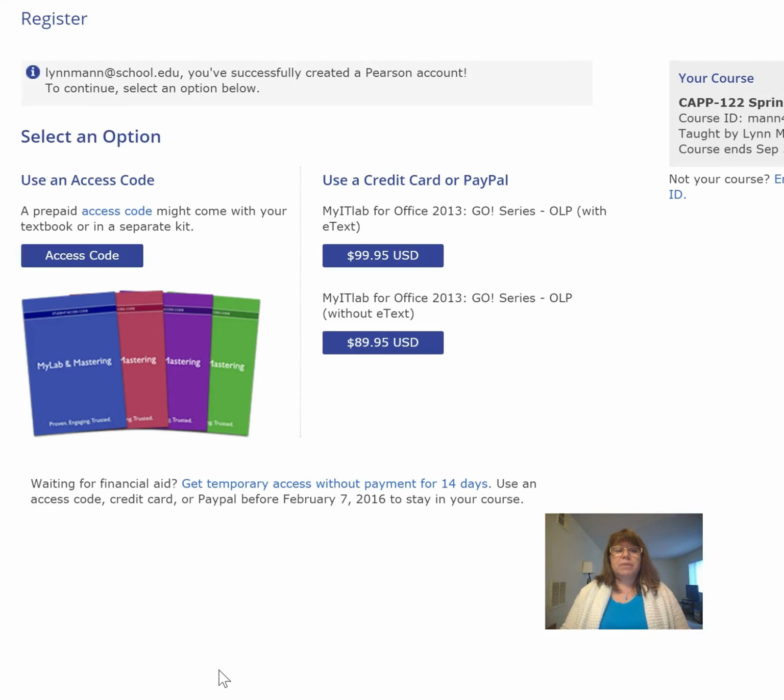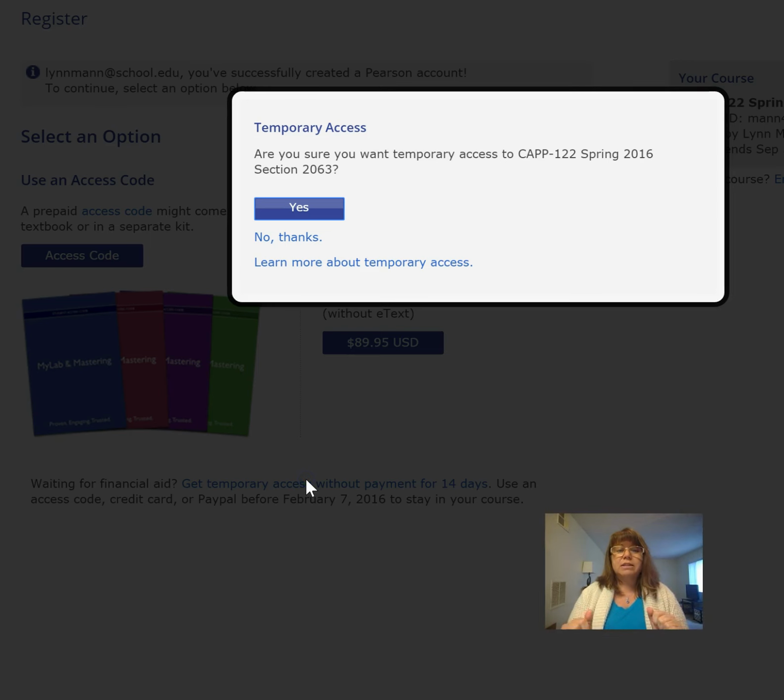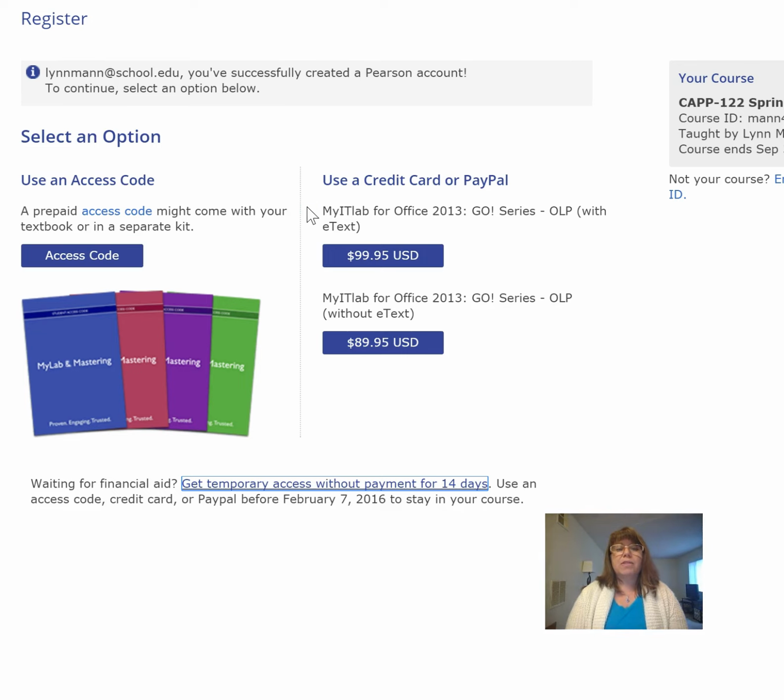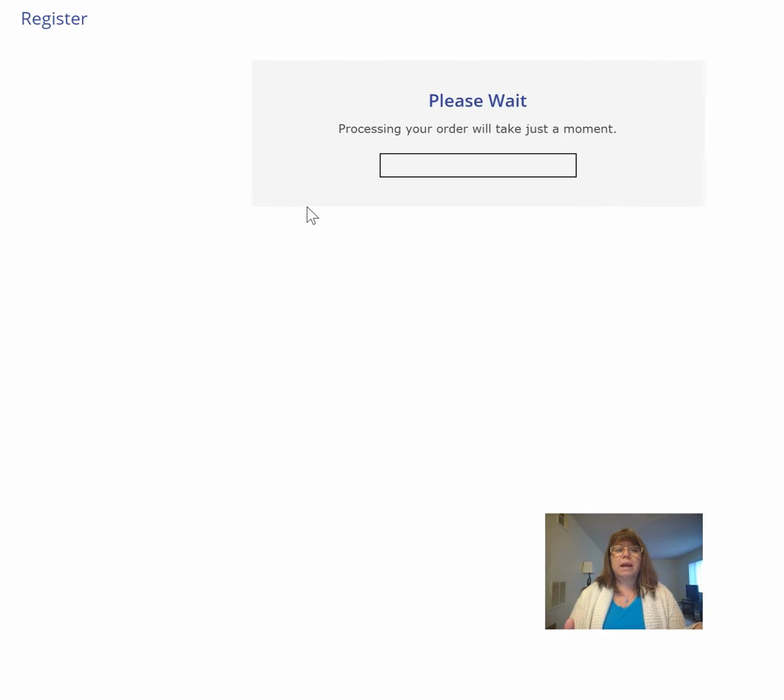Here's your option. If I don't have my access code yet, then it's okay. I can just continue to log in. See, it says get temporary access code without payment for 14 days. If I haven't purchased my required materials, I can get this temporary access. So I'm going to go ahead and click on temporary access, and it says, are you sure? And I say yes. And then I will be able to go into my class.